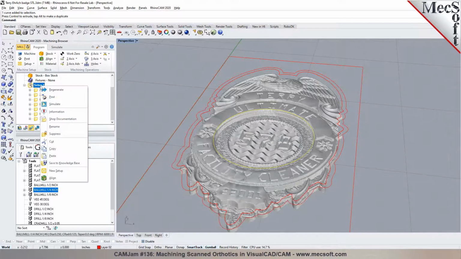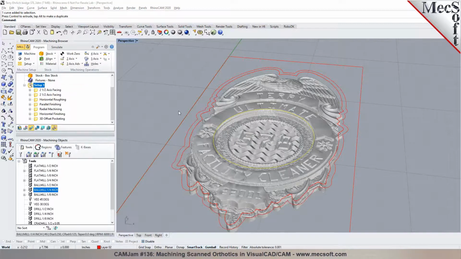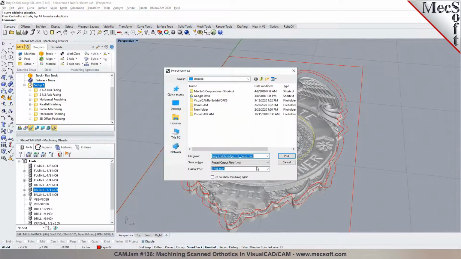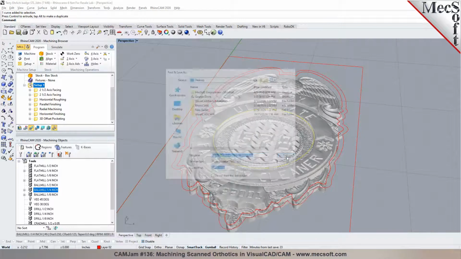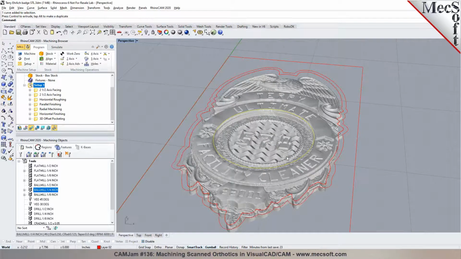So once you want to output it, right-click and post. You can pick where you want to save the file, pick the post processor, and then click post. This will generate your G-code output file. It'll automatically display in Notepad, or if you had it set to a different text editor of your choice, it'll automatically pull up in that text editor.